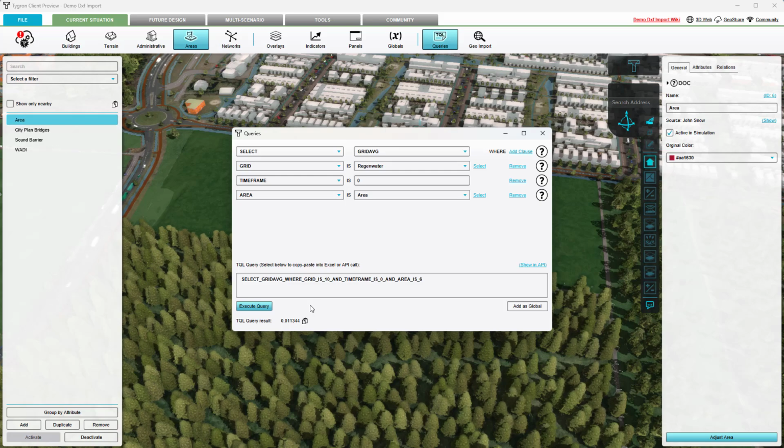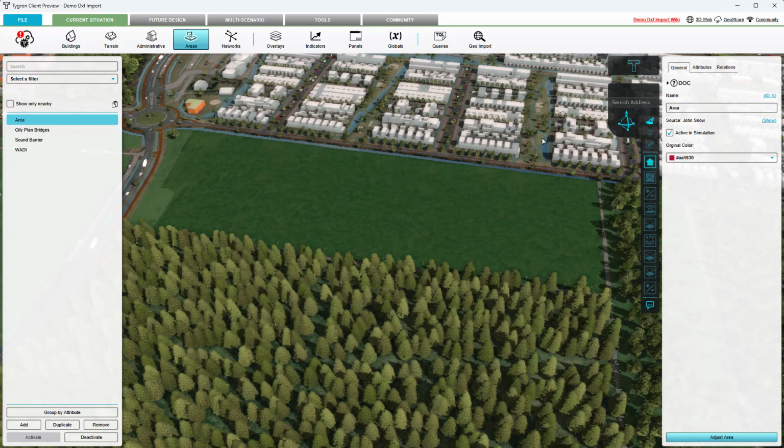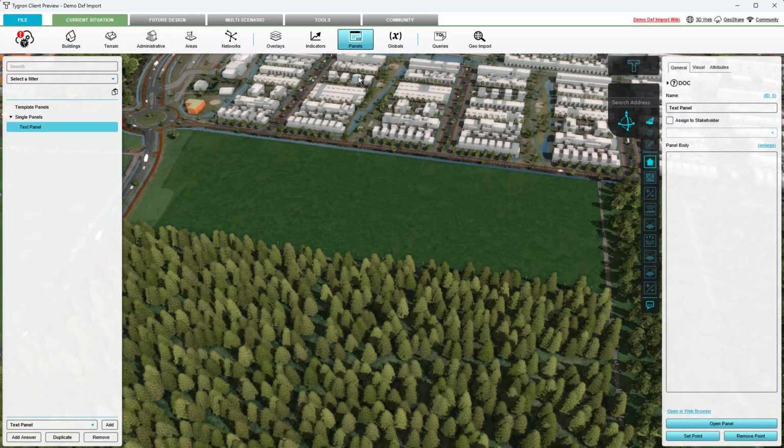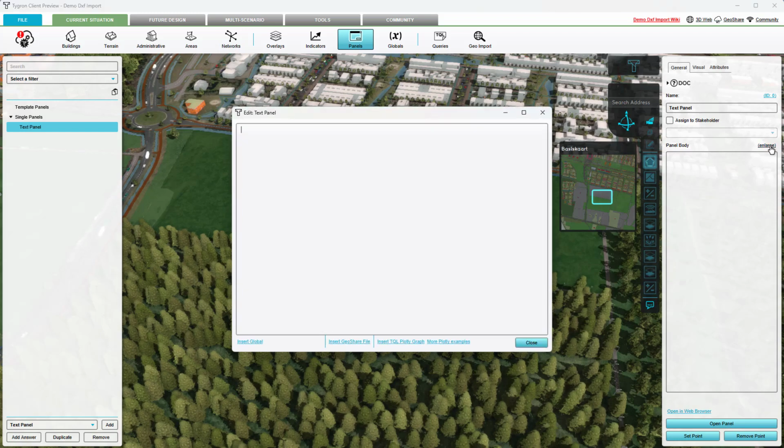With the TQL query configured, click on the text area and copy the contents. Now we will add a text panel that uses this query to visualize a line chart using HTML, JavaScript, and the Plotly JavaScript library. To add a new text panel, hover over Panels and select Add Text Panel. With the General tab selected, click on the Enlarge link next to Panel Body to open the text panel editor.